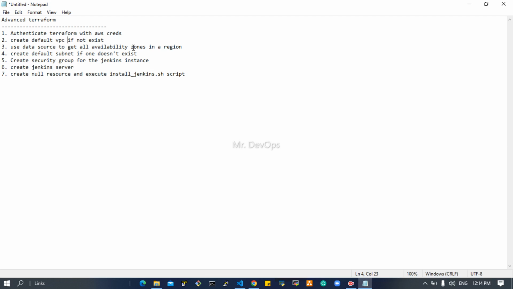After that, we will see how we can create a default subnet if one does not exist. Same way we will see the VPC. Apart from that, we will see how to create a security group for the Jenkins instance, like what ports you need to enable, or what ports you do not need. That also we will see. And after that we will create a Jenkins server.